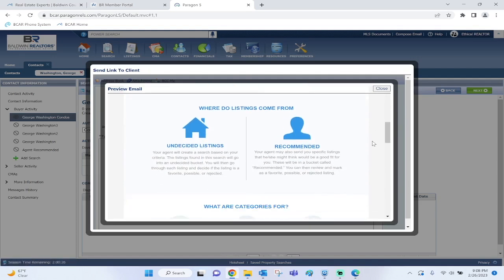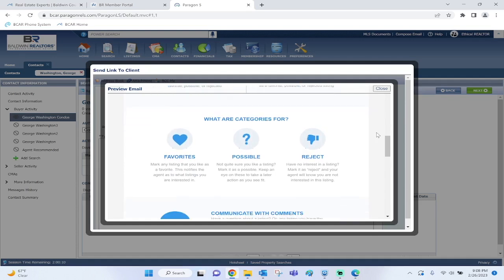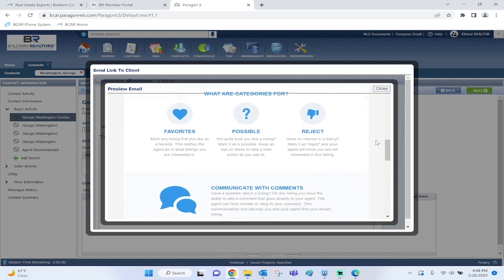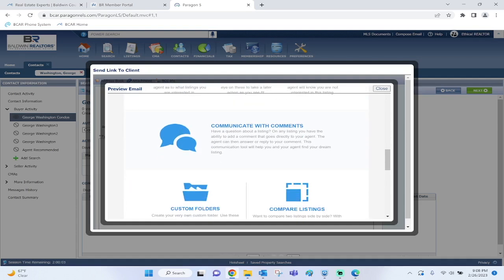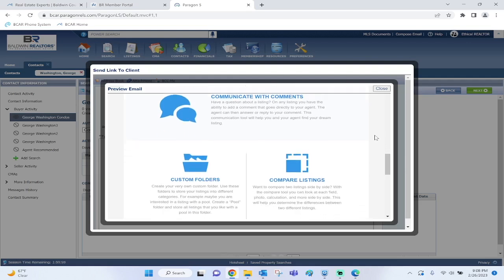A little bit of information about where these listings come from. So this is going to be listings that you have saved searches versus your listing carts, which come out on his side as called agent recommended. So he's going to see both of those. There are categories for him to choose a favorite, a possible, or a reject on each listing. And he can also communicate with comments to you back and forth through this collaboration center.